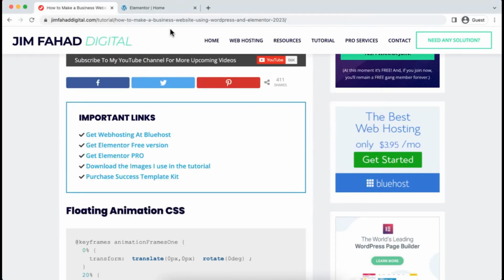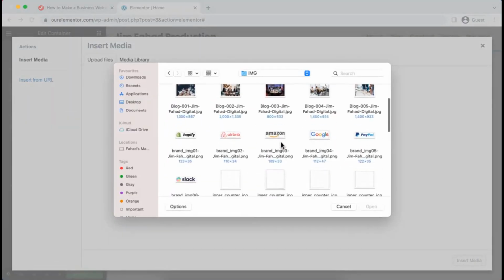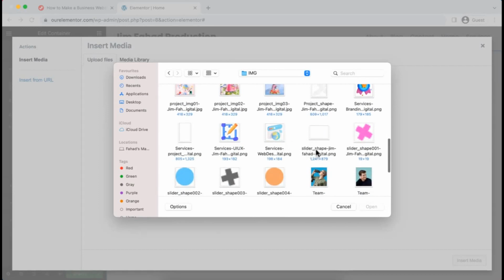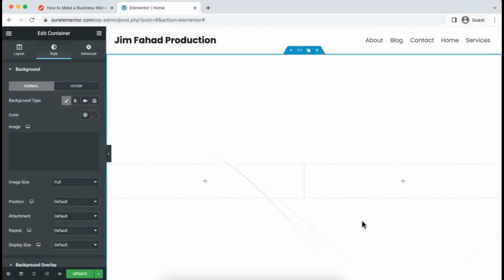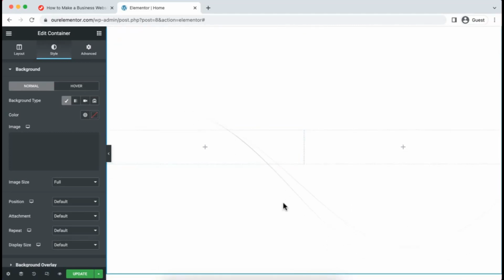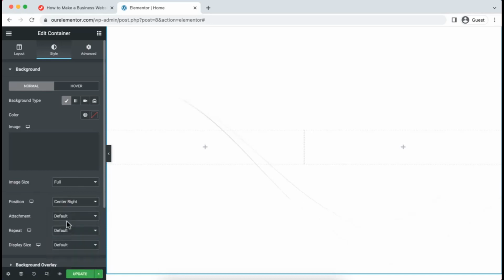Alright, now go back inside our WordPress dashboard. So this time I'm just clicking here on select files. From here, I'm looking for a shape background, and it's this one. It says slider shape. So I'm selecting this one and clicking on open, and then on insert media. I'm not sure if you can see the background image properly or not, because it's just this stroke here. And now I just want to adjust its position. From the position, I'm making it center right, like this.